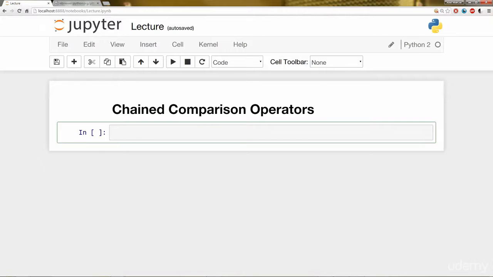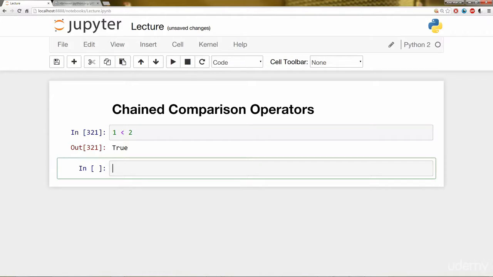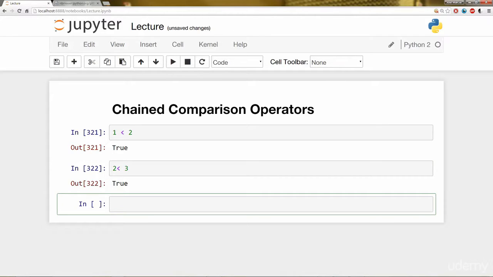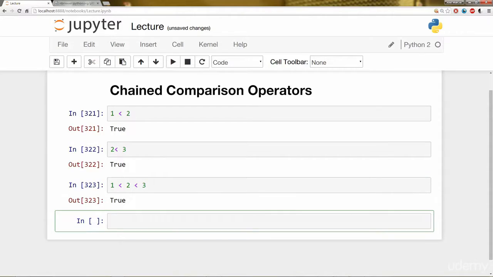Okay, so you remember that we have just normal comparison operators. So I can say, is 1 less than 2? That's true. Is 2 less than 3? Well, that's also true. So what I can do is I can actually chain these. I can say, is 1 less than 2 and is 2 less than 3? And that will output true. So that statement will check if 1 was less than 2 and if 2 was less than 3.